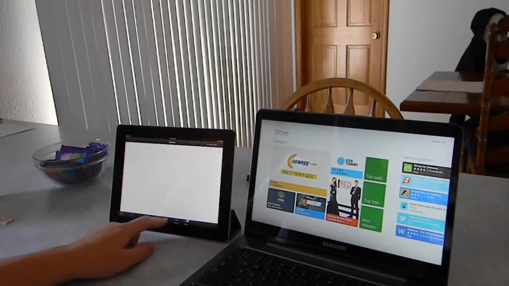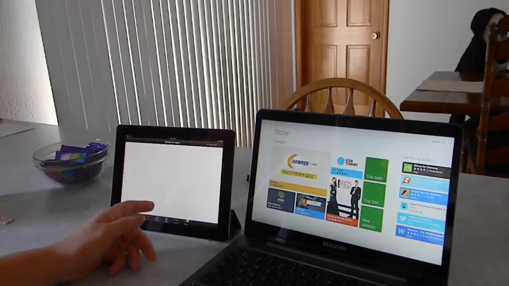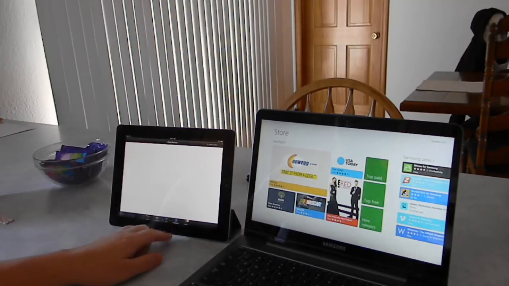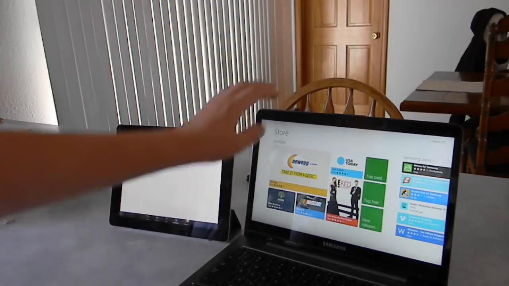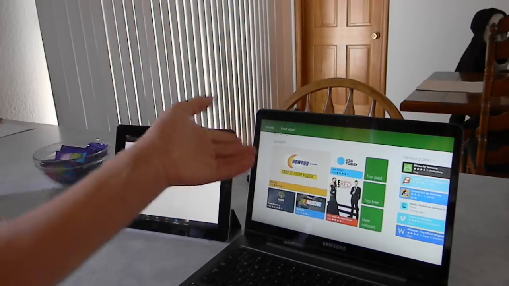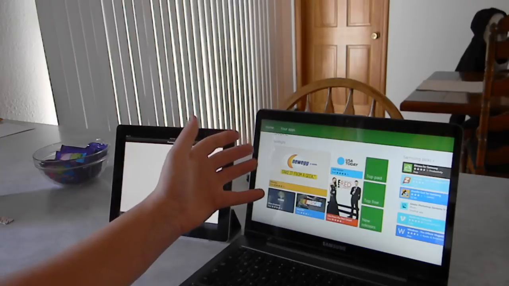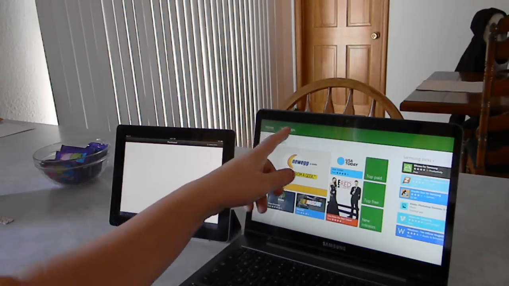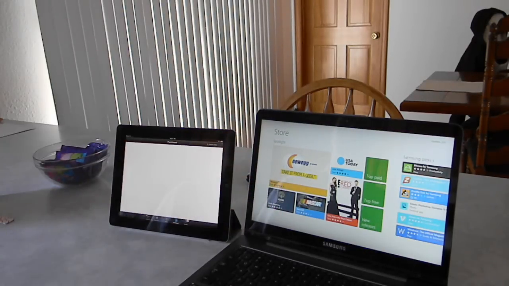And then Genius is recommended apps for you. And then you can see the purchases you've made. And to do that in Windows 8, you just swipe down if you're on a touchscreen, or you go up there, touchscreen, and go to your apps, if it takes you to your apps.